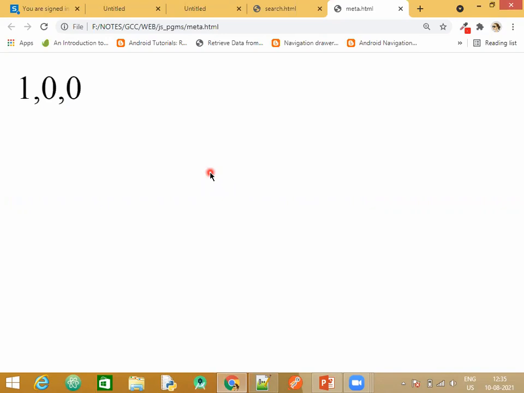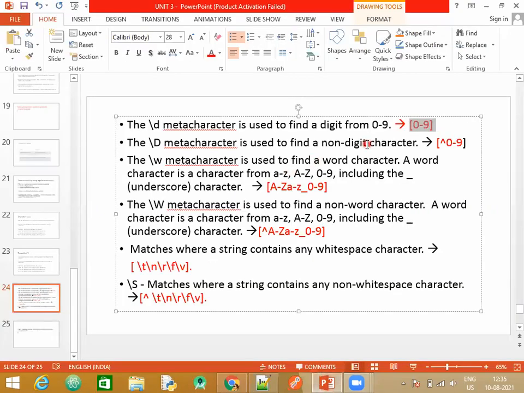You don't want digits, I just want the rest. One option is the circumflex. Another option we have, let's have a look at that. Have a look at the second one now. Capital D meta character is used to find a non-digit character. So the equivalent is, as you said, you can go for negation and give 0 to 9. But instead of that, the shortcut we have is slash capital D.